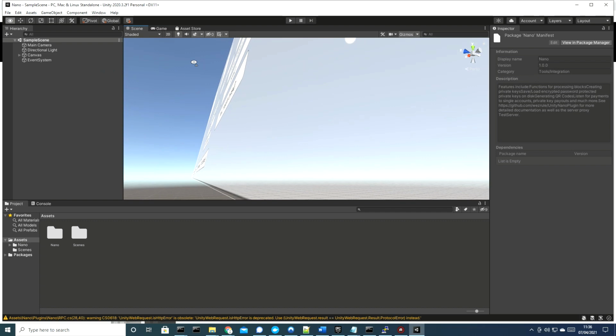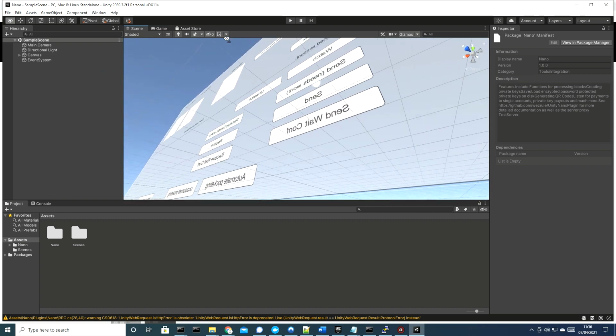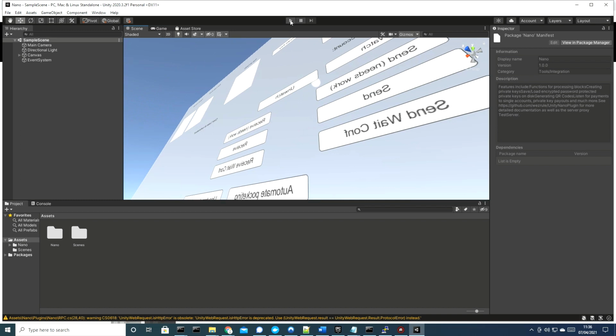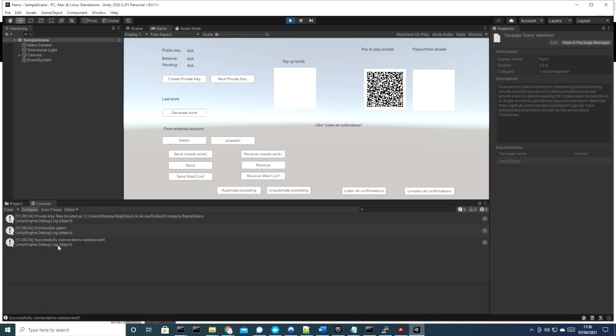So yeah, it's just a canvas and a 3D view. I'm just going to click play on this, so it's a bit easier to see. Okay, so right now, yeah, everything looks like it's working correctly.